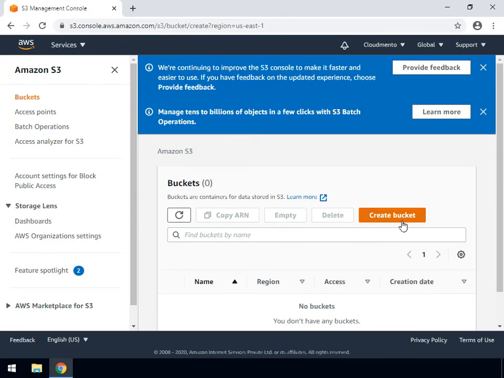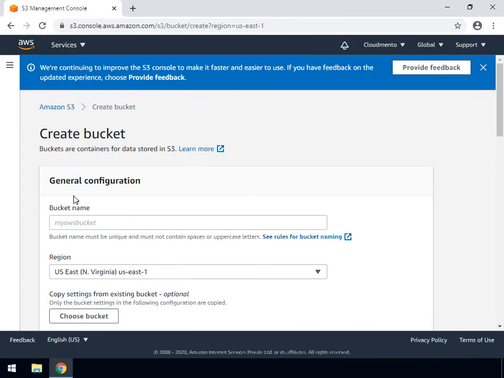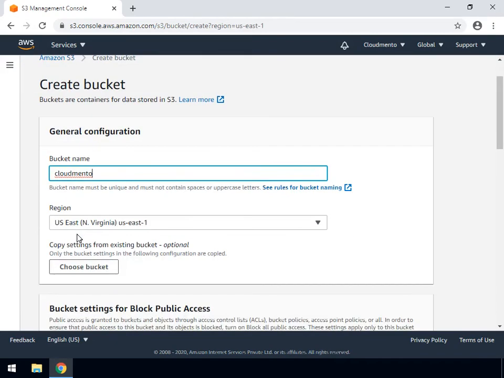Click on Create bucket and here we have to provide a few details. First is the bucket name. Please note that the bucket name has to be unique globally. So you have to provide a unique name to your bucket which is not taken by anyone yet. I'll call it CloudMentor. I'm going to create my bucket in the North Virginia region.